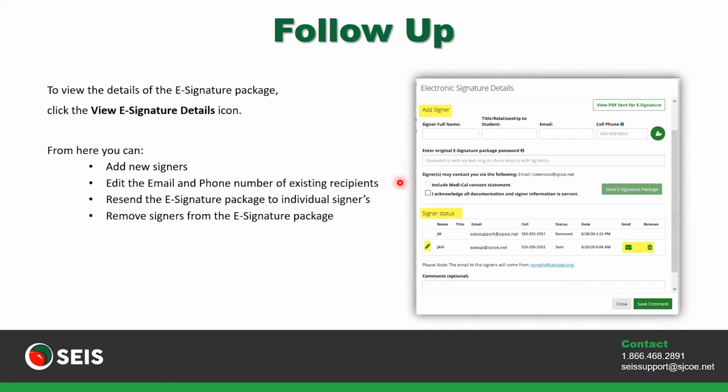Next, same thing, you will just fill out the same exact information here to add that person to the package and then click send e-signature package. Make sure you click that acknowledgement button to enable that button as well.